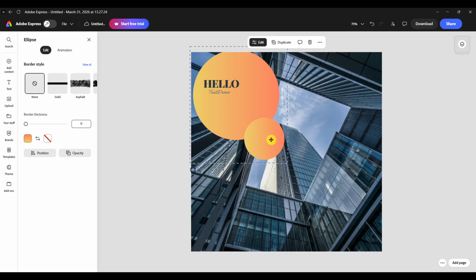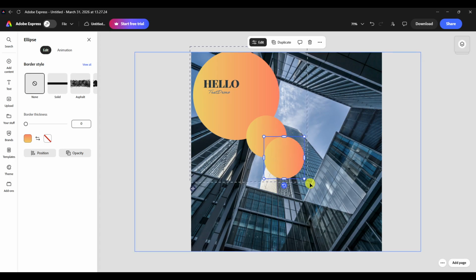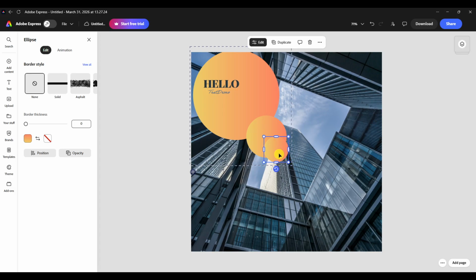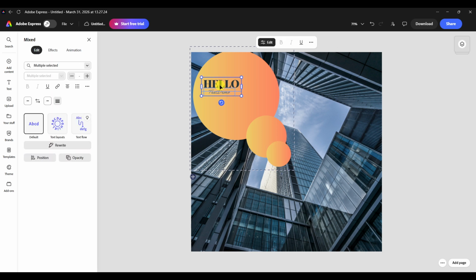Click on Duplicate. A copy of your selected object will appear on the canvas, often slightly offset, so you can tell it apart from the original. From here, you can drag the new copy to position it exactly where you want. The duplicate will retain the same styling, size, and effects as the original, which helps maintain consistency across your design.